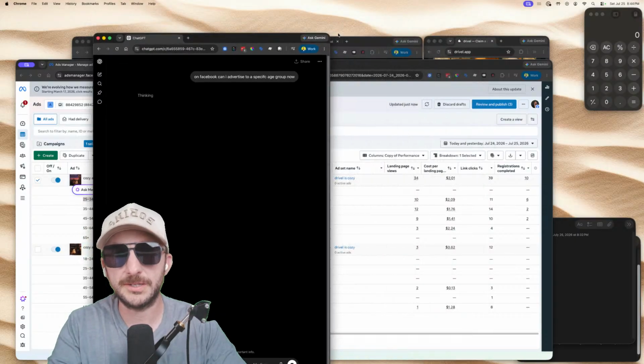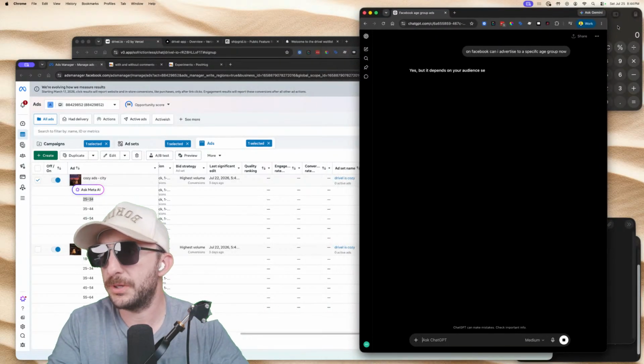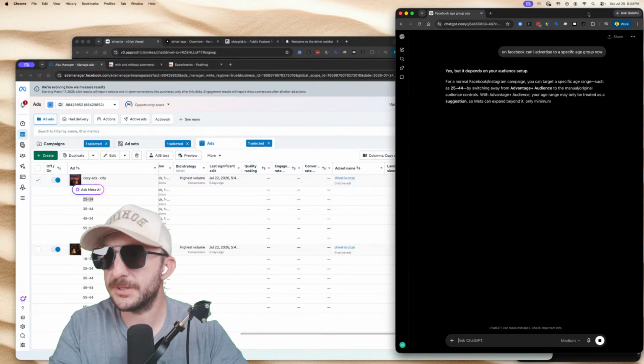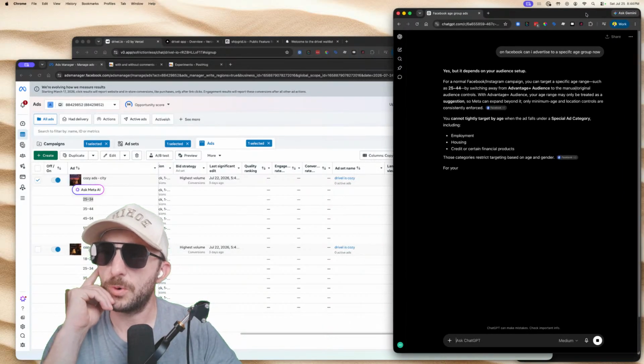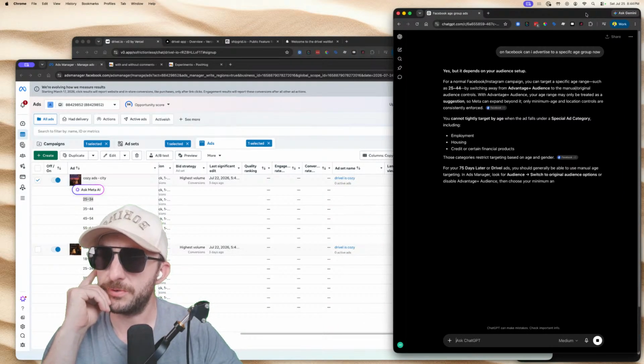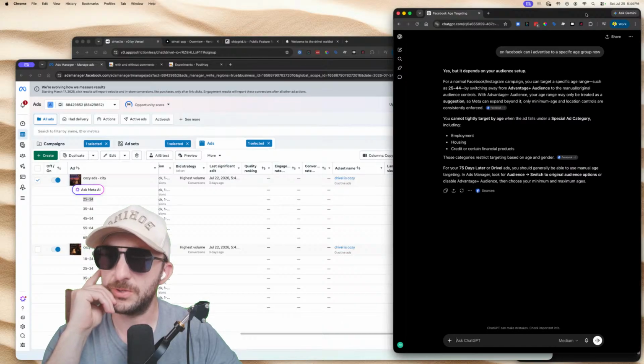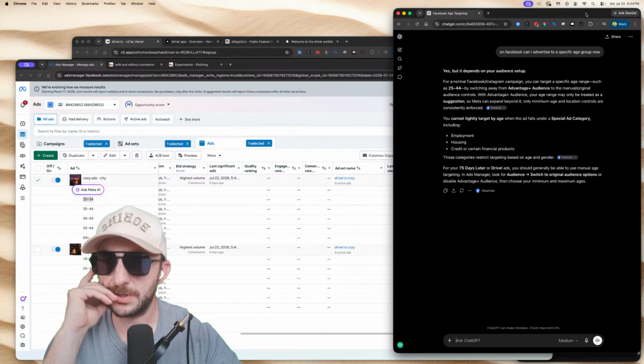I remember they locked this down in the Audience Plus thing, or whatever they call it, Advantage Plus. So for a normal campaign, you can target a specific age range, 25 to 44, by switching away from Advantage to the original. With Advantage, your age range may only be treated as a suggestion, so Meta can expand beyond it. You cannot tightly target by age. Ad falls under special ad category. So audience, switch your original audience options or disable.